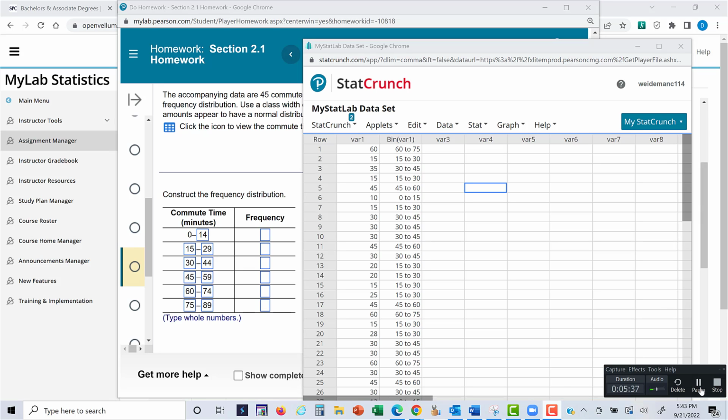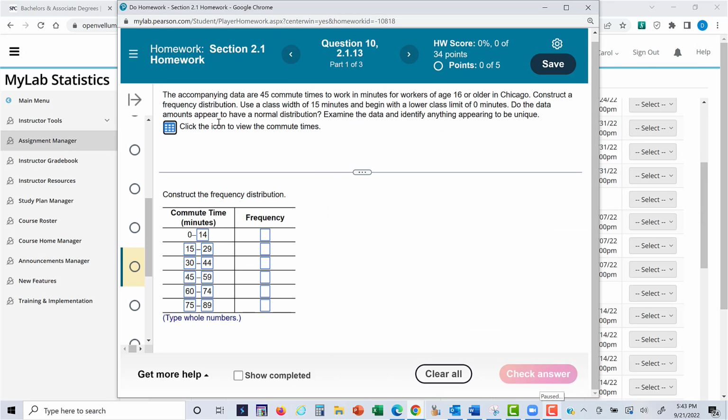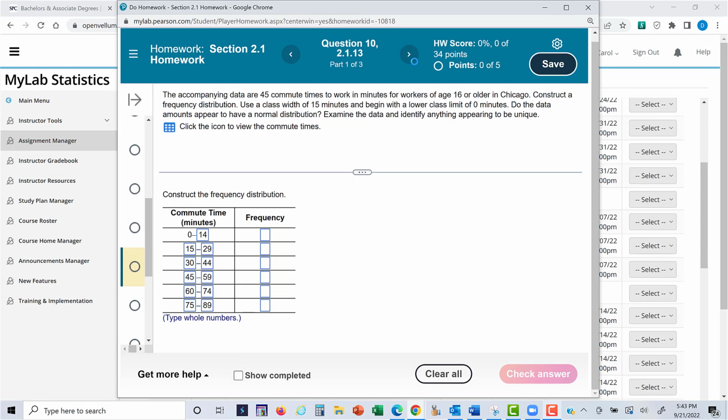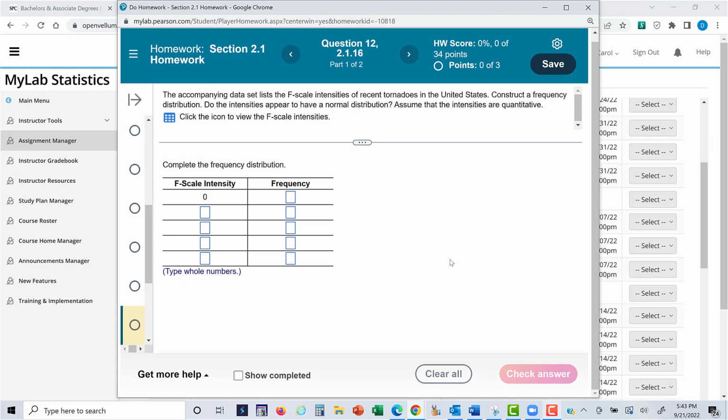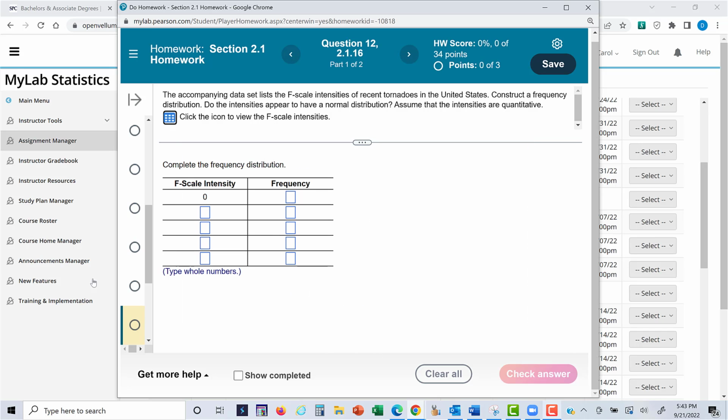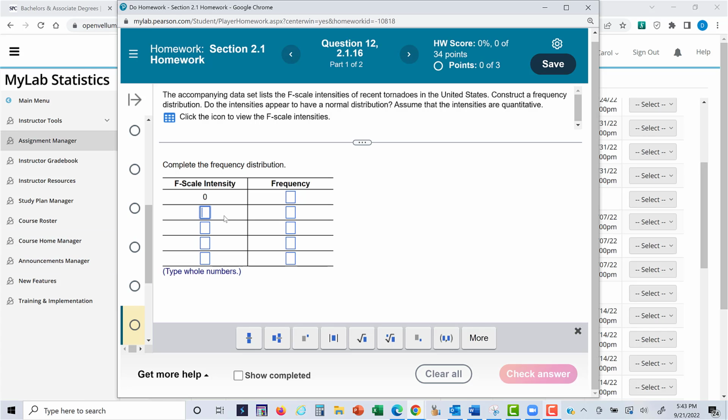So let's keep going. The next one I wanted to show you was question number 12. If you look at the data here, there are single numbers, okay? In the table, they're just going to have you put in the single numbers. There's not going to be an upper and lower class here, just a single number in each category. So 0, 1, 2, 3, and 4. And this is pretty easy because you can just make a frequency distribution on the data the way it is.